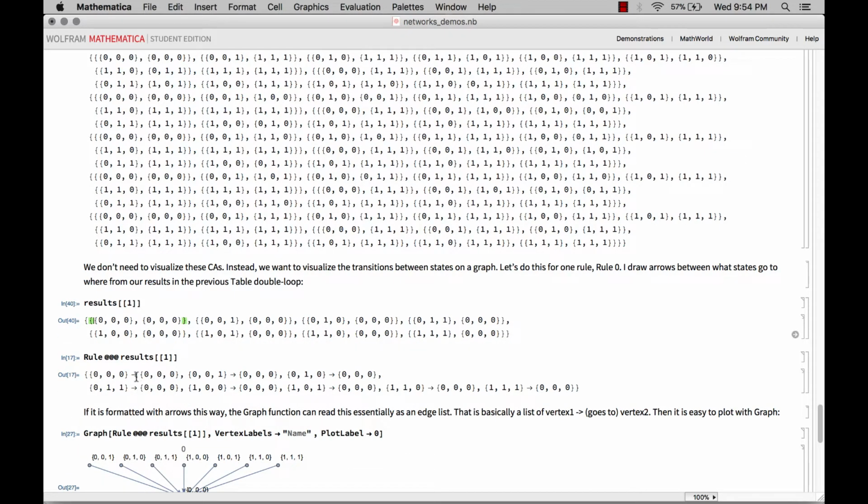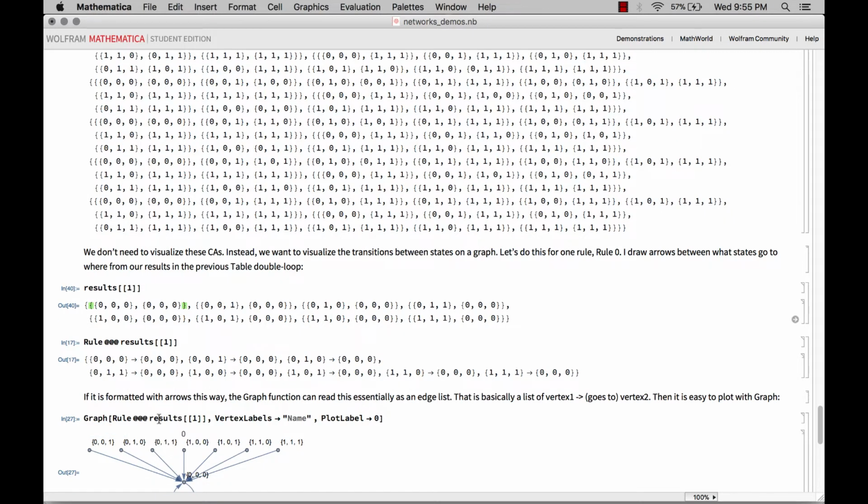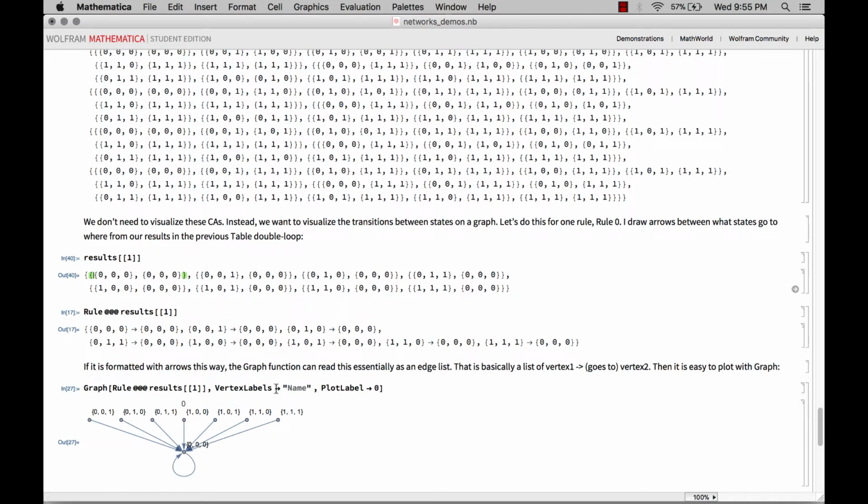And if we have it set up this way, it's really nice because in Mathematica, we can just feed that straight into this graph function, and it's going to read this as an edge list. And then we can just add some other options here, like vertex labels, where we give it the name. So we can label our vertices in terms of what the state is. And then we can give the plot a label, which is 0, because this is rule 0.